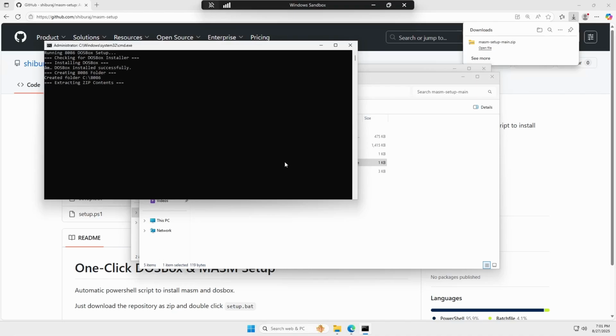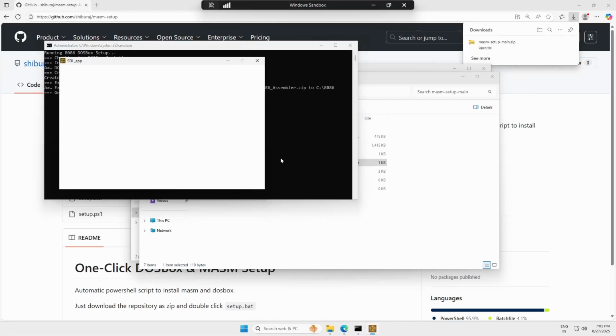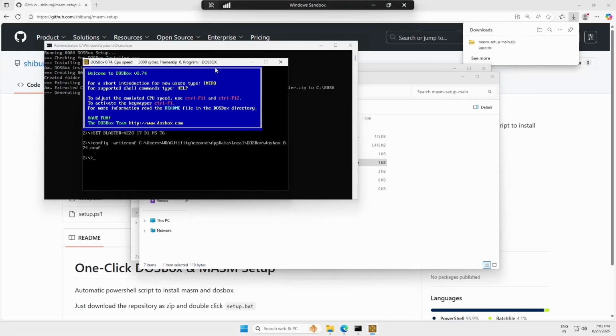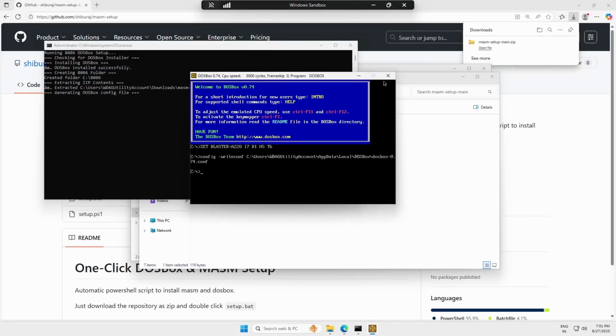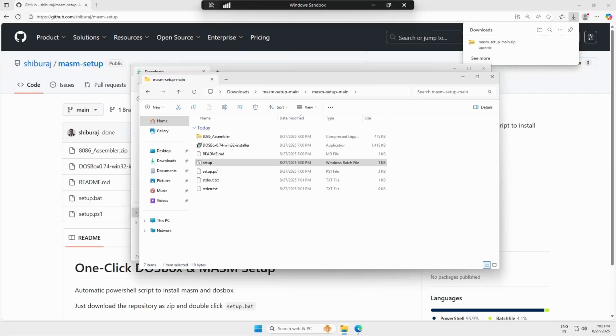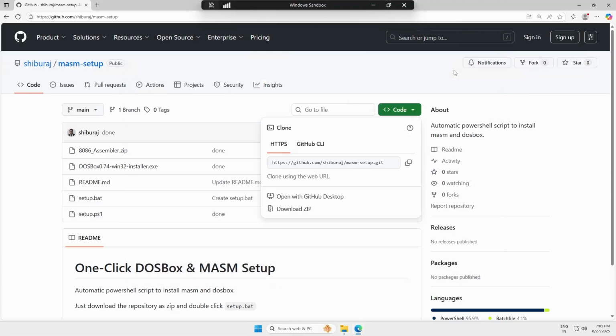We'll just wait for it to finish. Now it installed DOSBox and it also started the DOSBox. Once the DOSBox window opens, we just need to close it once. Okay, so let's close it. So now you can see the setup is completed. Now we can press any key to quit, and that's it. That was the easiest way to install MASM.